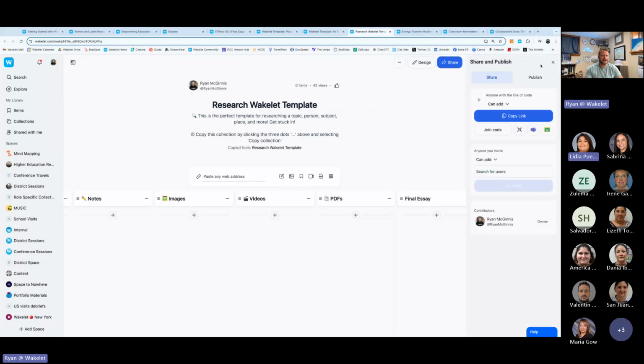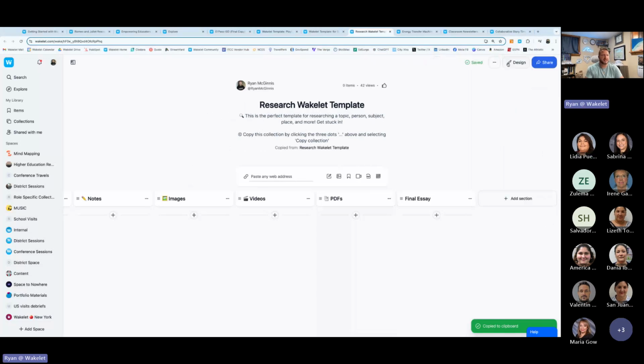And if anybody's interested in this template, I will share this template out just in case. Research template, because it is one of our ones that get used quite a bit and quite often.